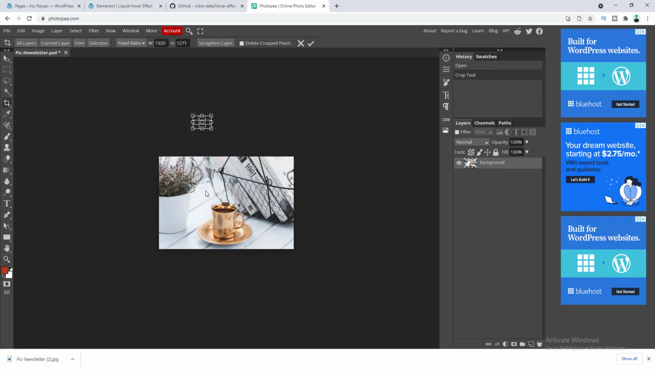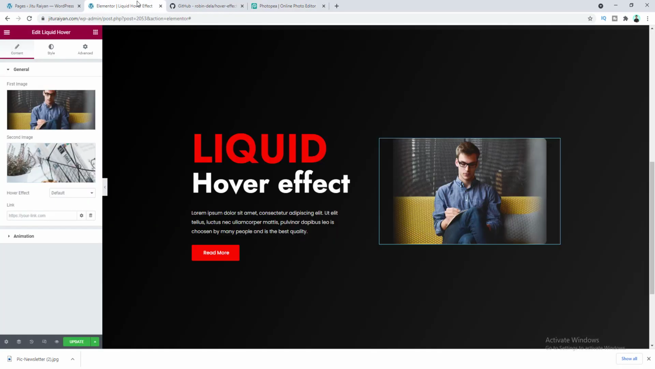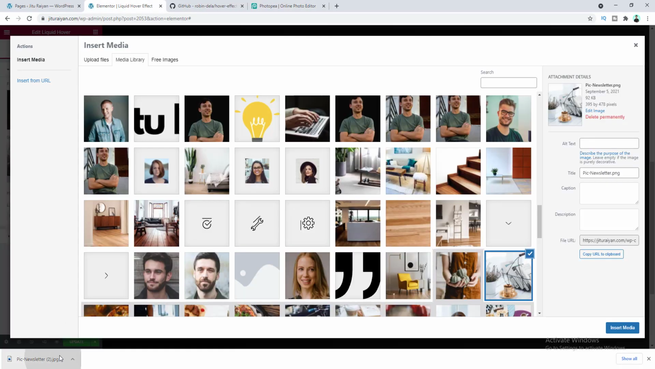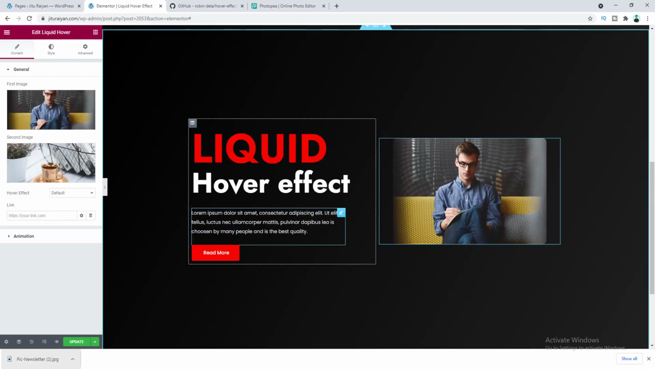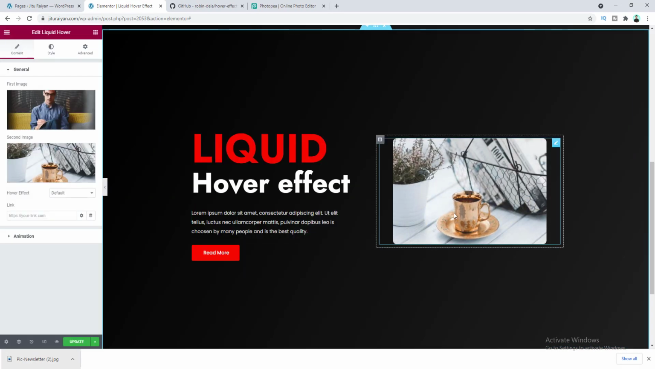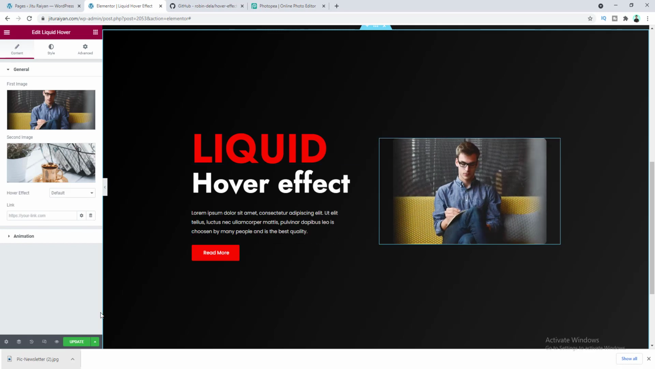Okay, now we will replace that image with our second image. So let's go to our page, and here let's replace this with our newly cropped image. And now if we hover over that, we can see our second image looks perfect. And lastly, let's click on this update button to save our work.